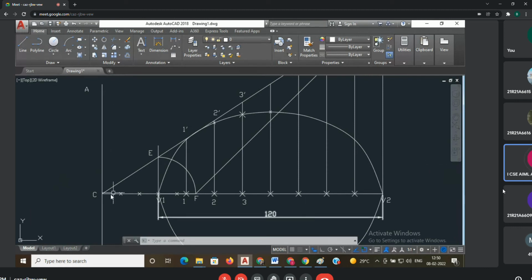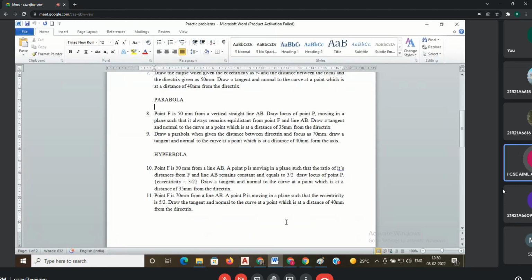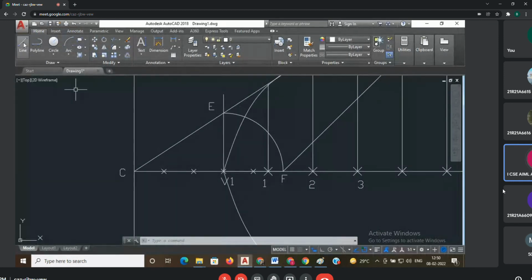One is the length from C to F, 50 mm, next one is the V1 to V2 distance, and the third one is tangent and normal. How to draw the tangent and normal? Already they have given some values here. For the tangent and normal, they have given 35 mm from the directrix. 35 mm from the directrix means take the distance from the C, ortho, 35 mm.